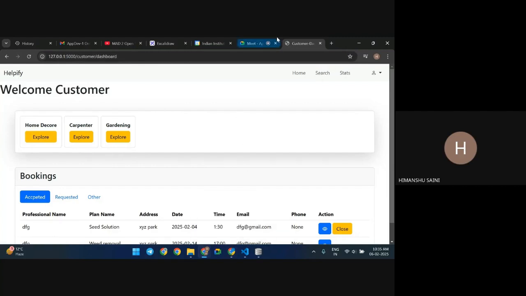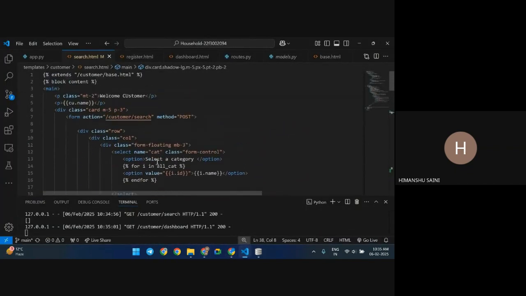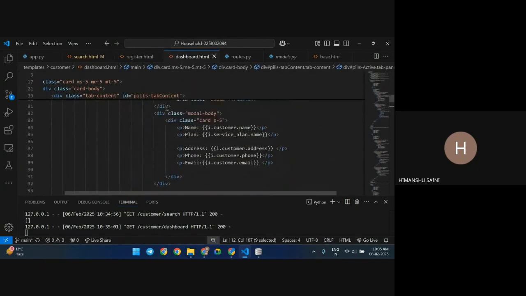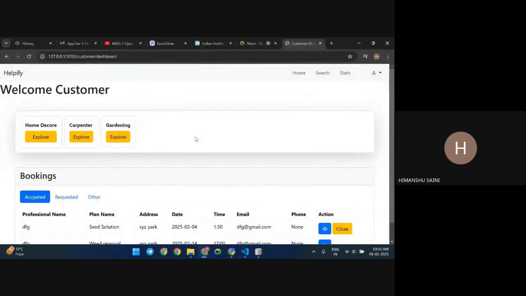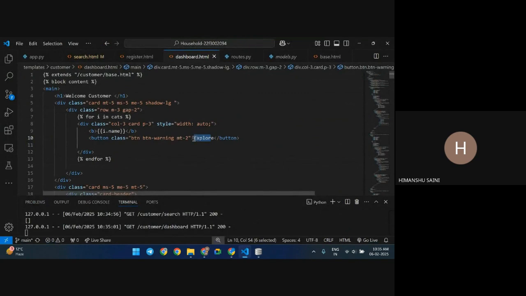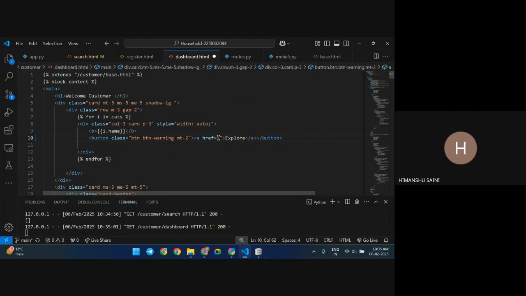So where is it in the dashboard? This is the name of the category shown, and this is the explore button. So I'll make this explore button an anchor, and I'll keep this explore in this anchor. I'll say it should go to customer slash search, and there I'll show all of these things, right?